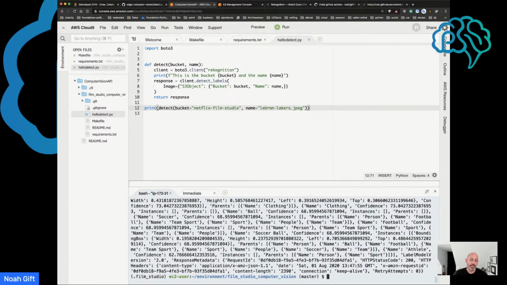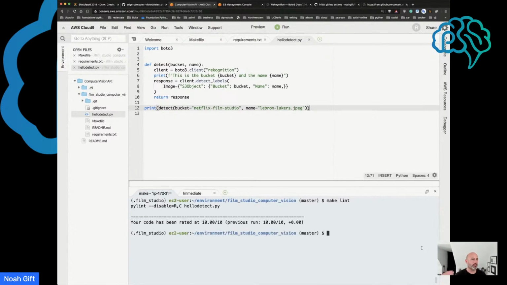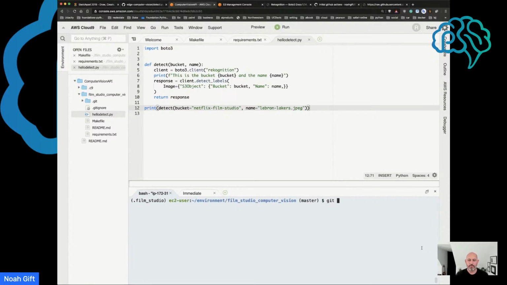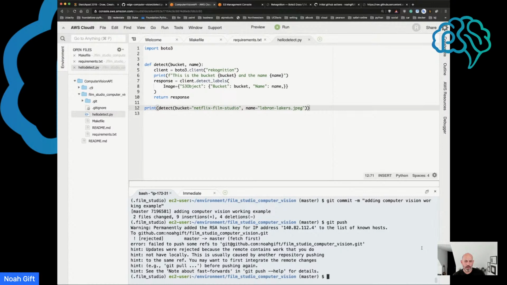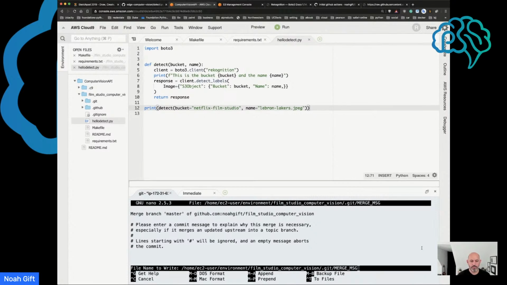So the next step for me typically would be, say, make lint. Let's just make sure that this still works. Okay, good. The code is still syntactically correct. And so let's now commit this. So git status. Okay, well, I have a change to the hello file, and I added the Python black code inside as well. So we'll say git add here, commit this, adding computer vision working example. Perfect.